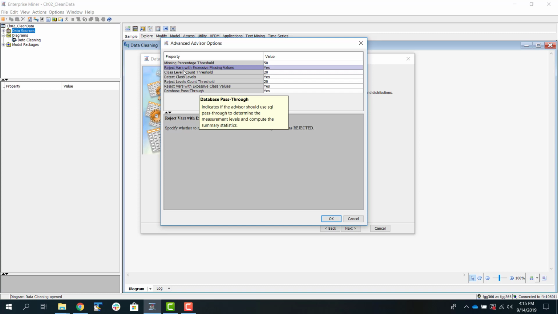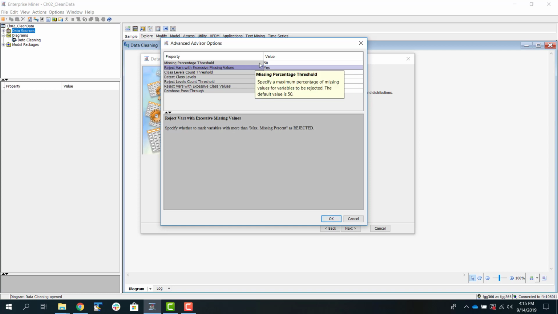Now reject variables with excessive missing values. Now the default is yes, which means excessive missing value is defined by that percentage. So if you have excessive missing values, then you reject. Or you may say, okay, no, we don't want to reject excessive missing values, and you can say no, but usually you want it rejected, so you leave it as yes.